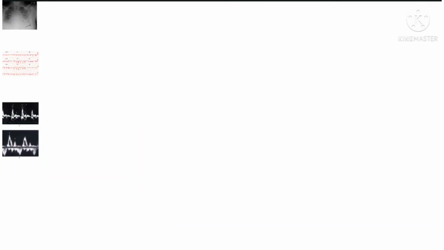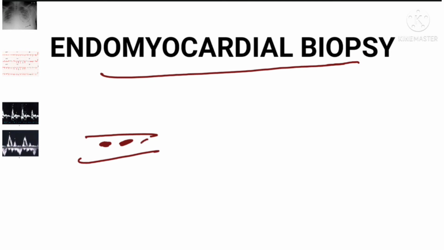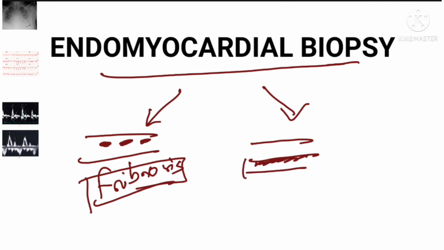The gold standard investigation of restrictive cardiomyopathy is endomyocardial biopsy. In endomyocardial biopsy, we will get fibrosis. But biopsy of constrictive pericarditis will show calcification. So a restrictive cardiomyopathy patient will show fibrosis and constrictive pericarditis will show calcification.